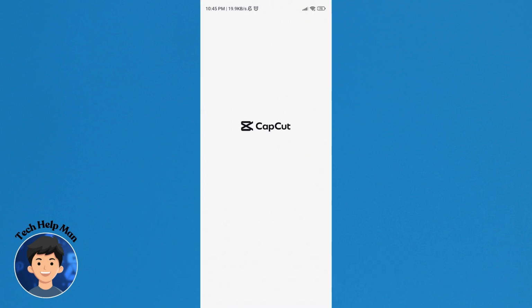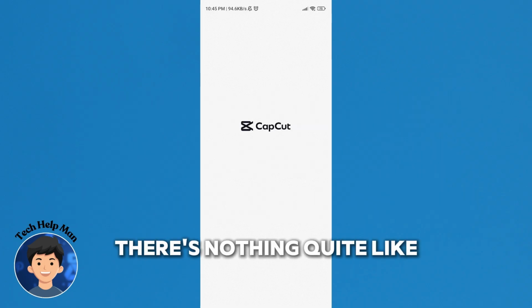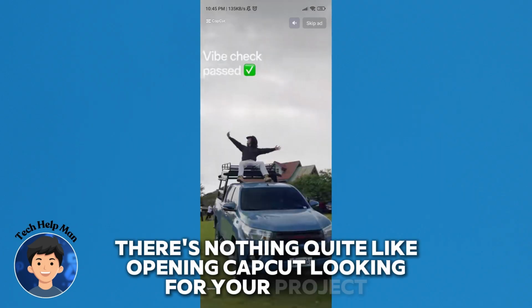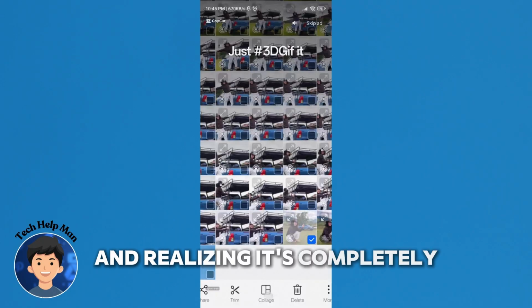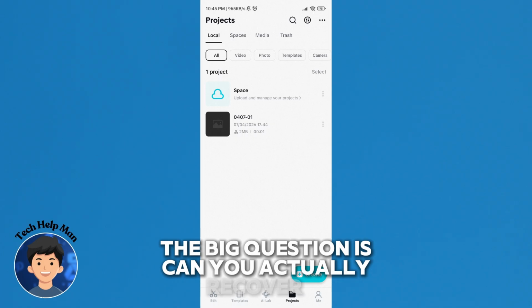Today, let me show you how to recover a deleted CapCut project on mobile. There's nothing quite like opening CapCut, looking for your project, and realizing it's completely gone. At that point, the big question is, can you actually recover it?